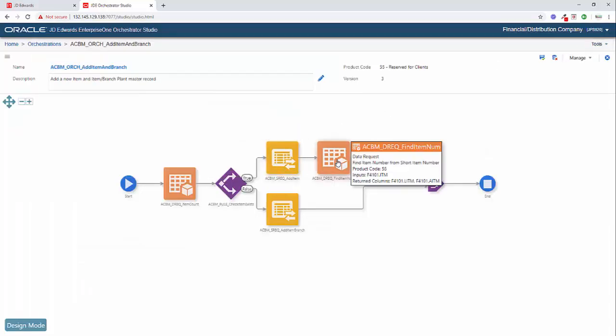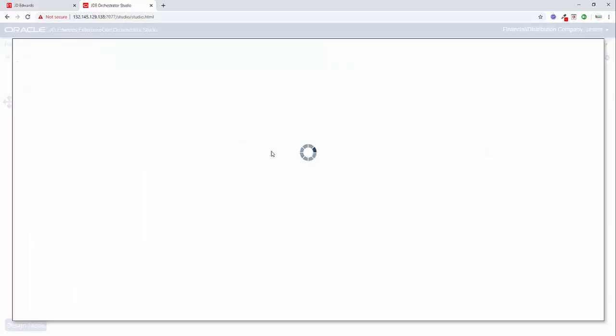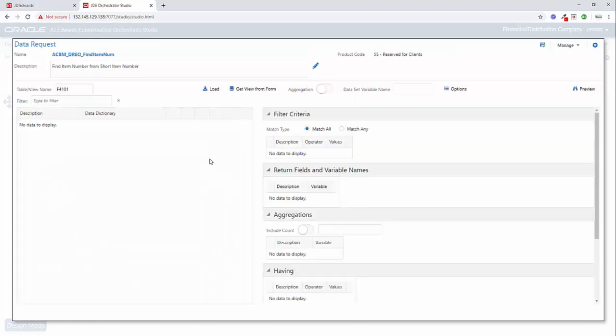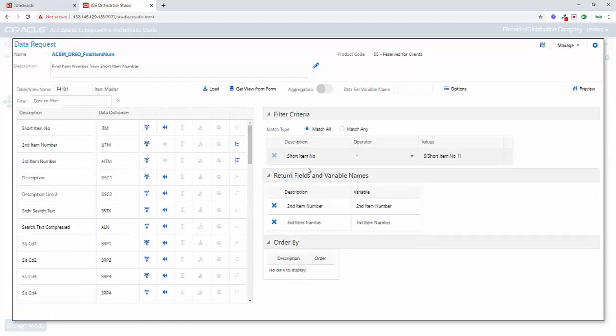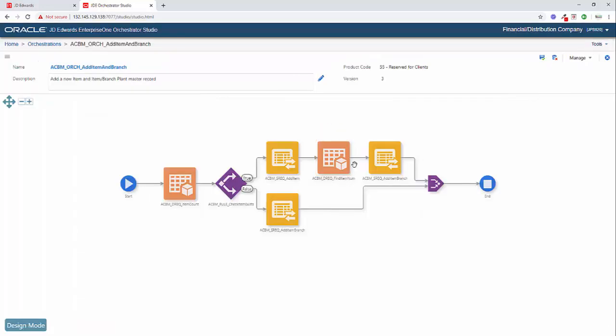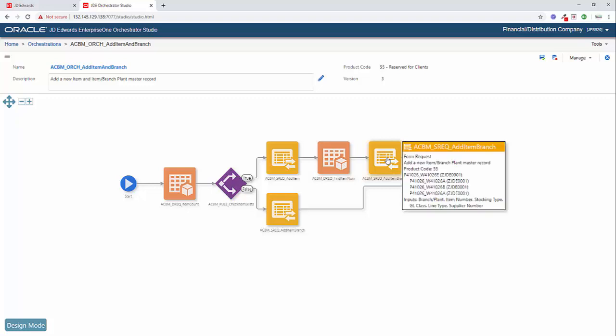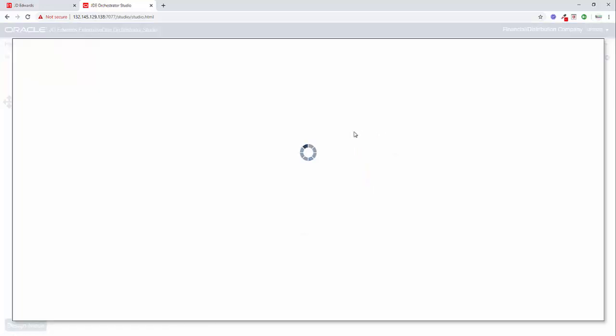So then we're going to look up that short item number with another data request to get back the second and the third item number. So that's what this data request is doing. It's querying the item master again, looking at the short item number and returning the second and third item number. And we're going to take that second item number that was retrieved from this data request and pass it into our item branch form request.